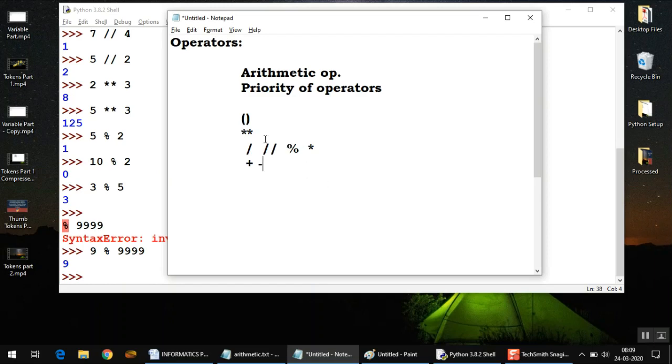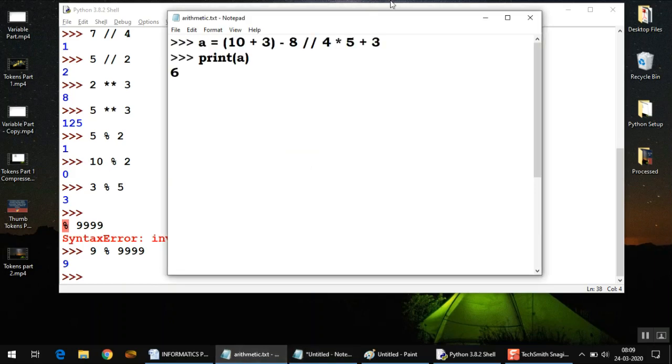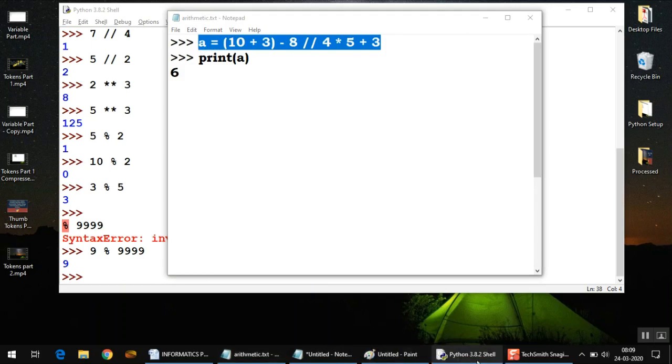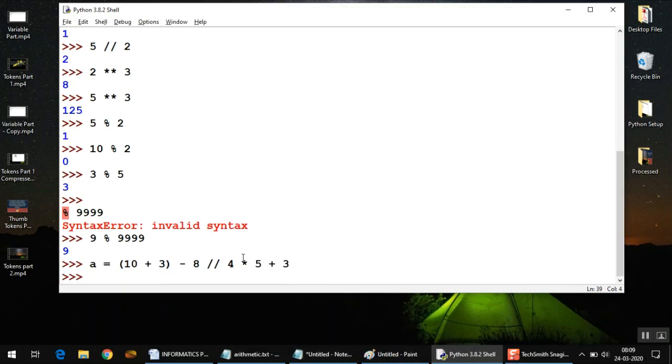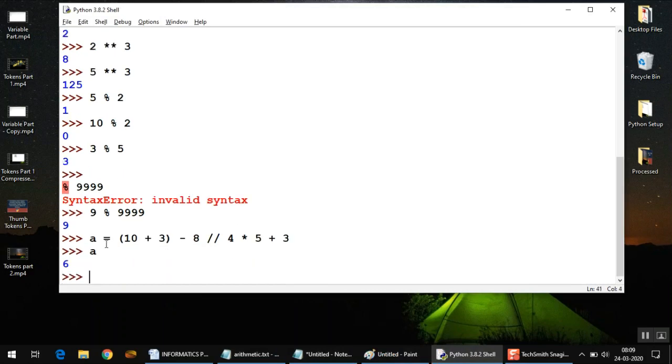So let's see this with the help of an example. I have written a code here. Let me copy it in the IDLE window and see for yourself. When you print A, you get the value 6. So let us solve this manually and check how we are getting this result 6.